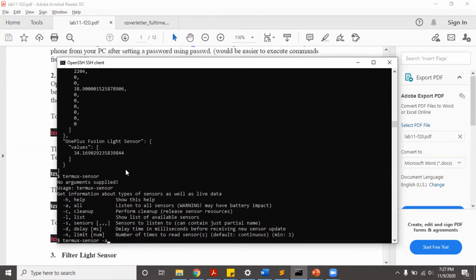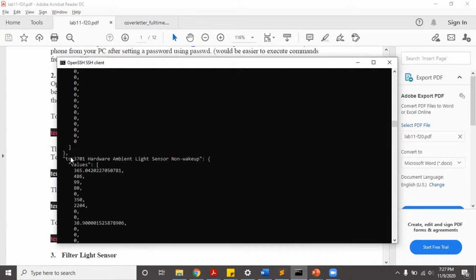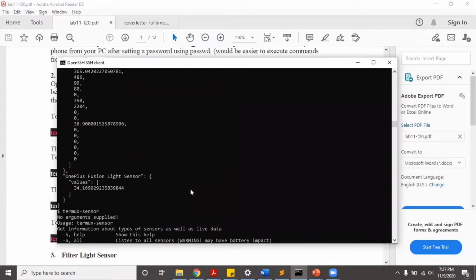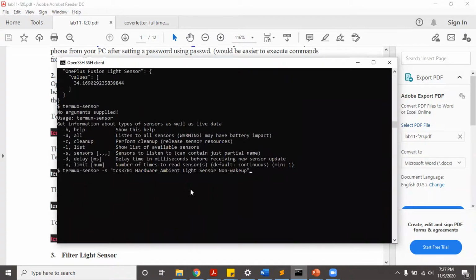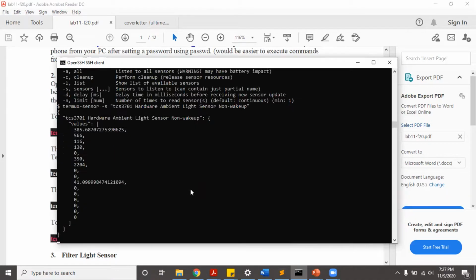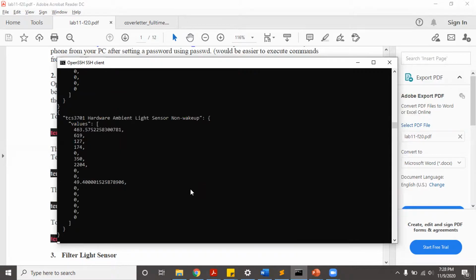Now I have this light sensor. Let's see only the reading of this light sensor, which I got from here, the list of the sensors I have on my phone. It will print continuously the reading of the light sensor on my phone. We can see that.